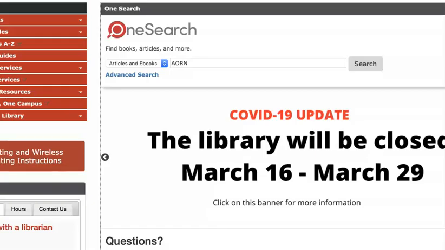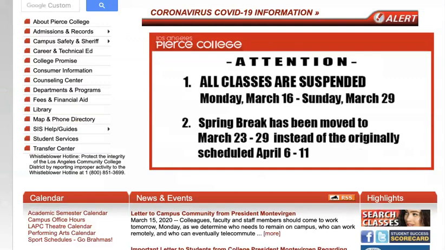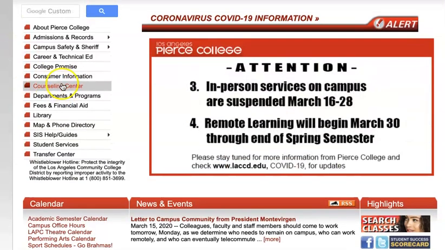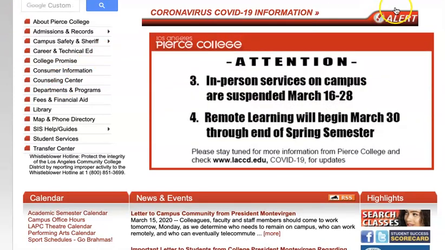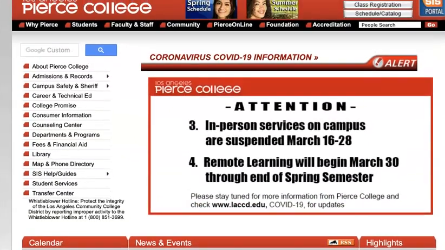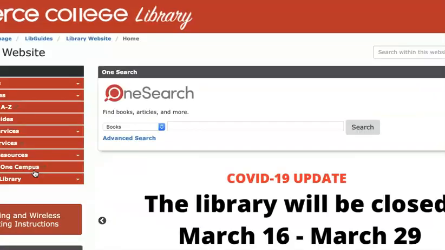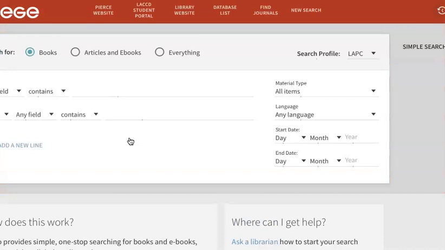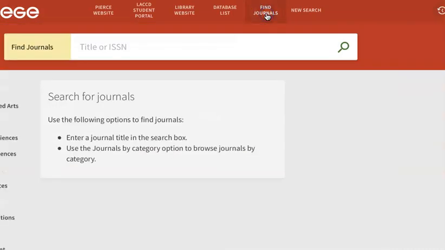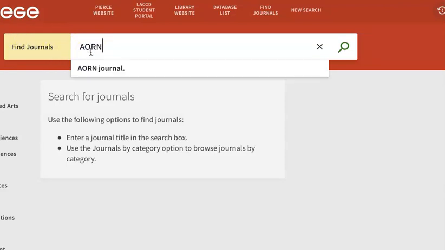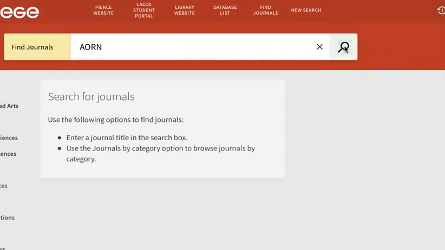The first thing that I want you to do is go to the Pierce College website. Here's the whole Pierce College website. What I want you to do is go to the library. When you go to the library, it's going to take you to here. I want you to click on Advanced Search. And then at the top, you're going to go to Find Journals. Now you're in the Find Journals section. You're going to type in AORN, and you're just going to search.